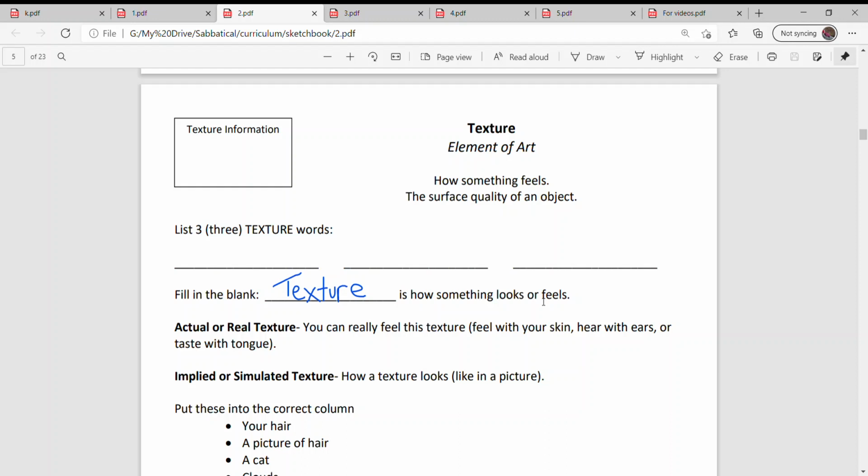Or you can hear it with your ears. Think about if you're listening to some very loud music. Maybe that music sounds heavy, or maybe there's music that sounds light and fluffy. Those are actual textures. But implied or simulated texture, that's how a texture looks. So if you were looking at a picture or a photograph and something looked fluffy, like a picture of a teddy bear, it's not actually fluffy because it's a picture. It's really just flat, like a piece of paper.